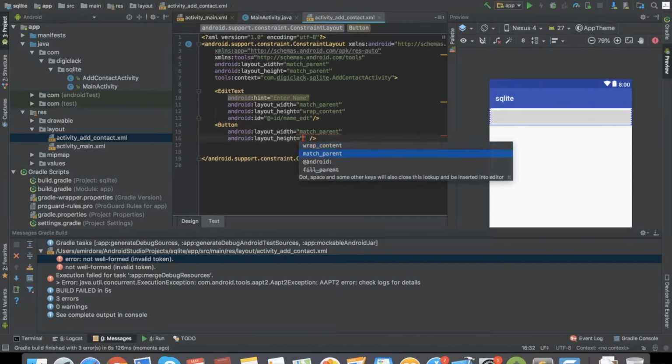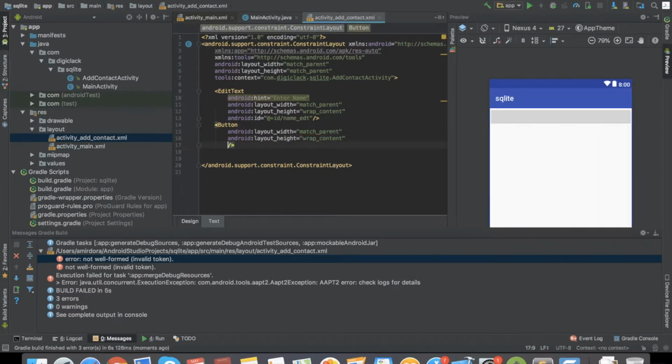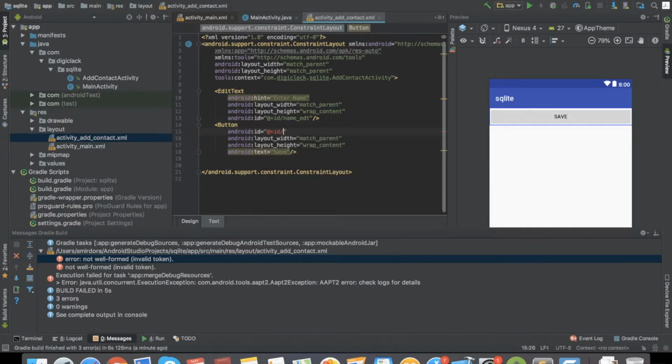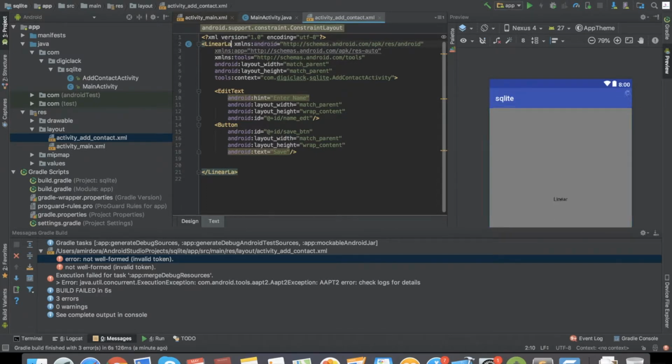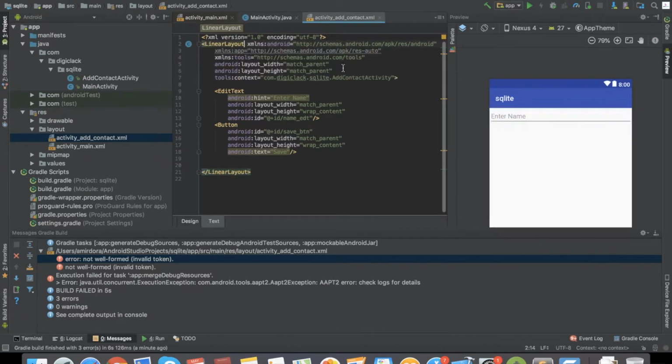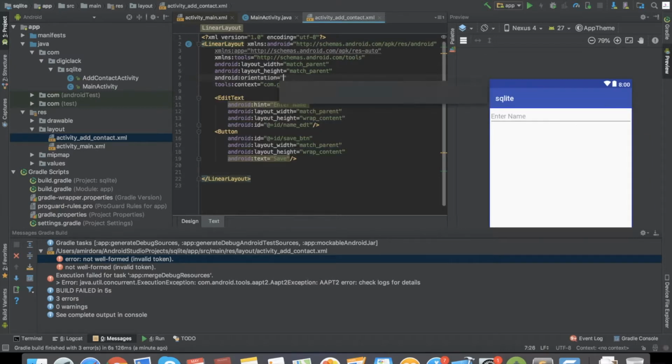Match parent, wrap content, height, add, give it a name, or you can say save contact, or just save. Give it an ID, save button. Okay, change the layout again to linear layout. Linear layout, that's more simple to work with. Just keep orientation to vertical. You should get something like this.